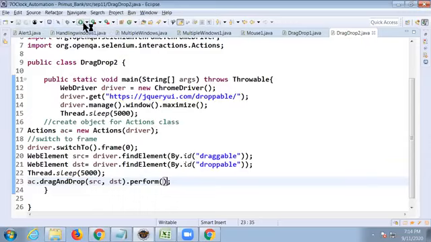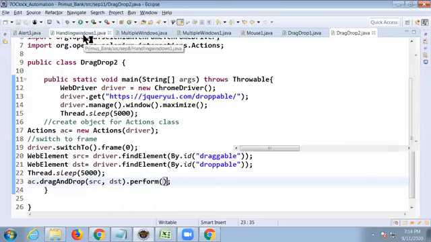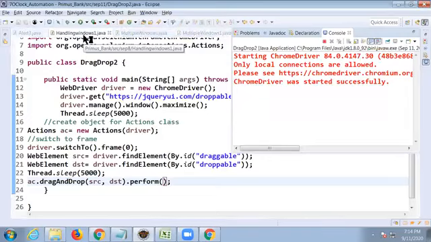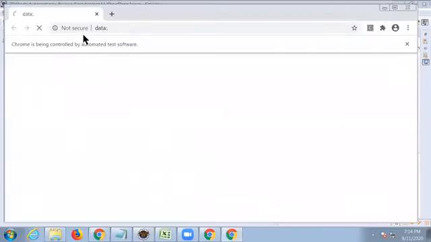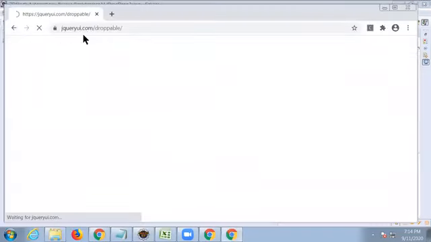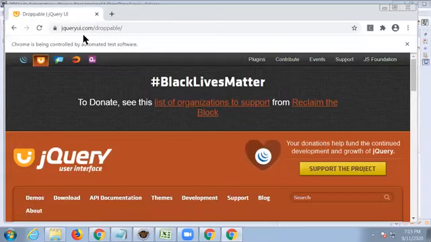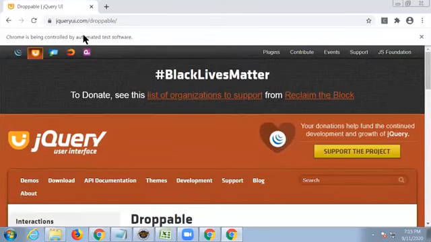Okay? This is dragging and dropping. But I want to drag and drop to an exact location. I want to identify the location of the DST and drag and drop there. Got my point? This is only drag and drop.